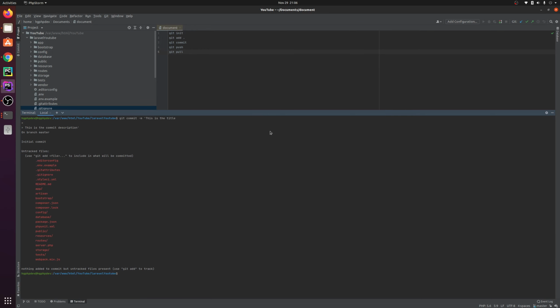Enter. And now you see the commit is initiated, and now we are able to push. So git push -u origin master. It shows src refspec master does not match any. So what you have to do, git fetch.